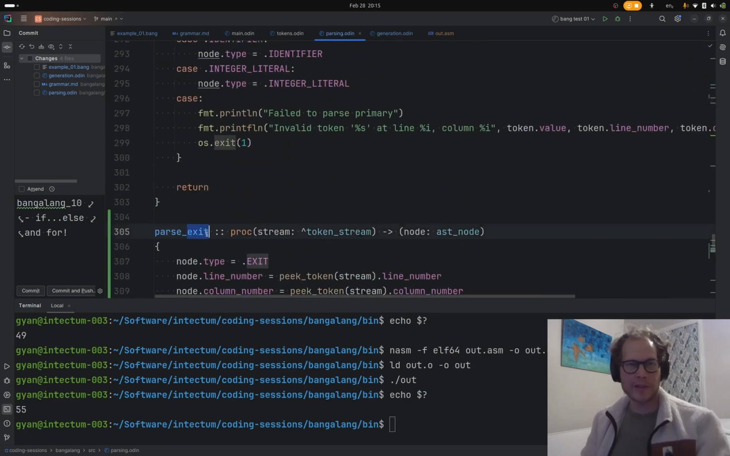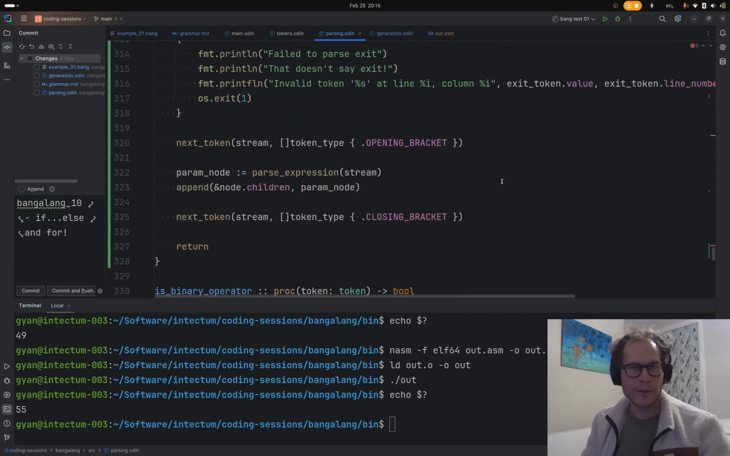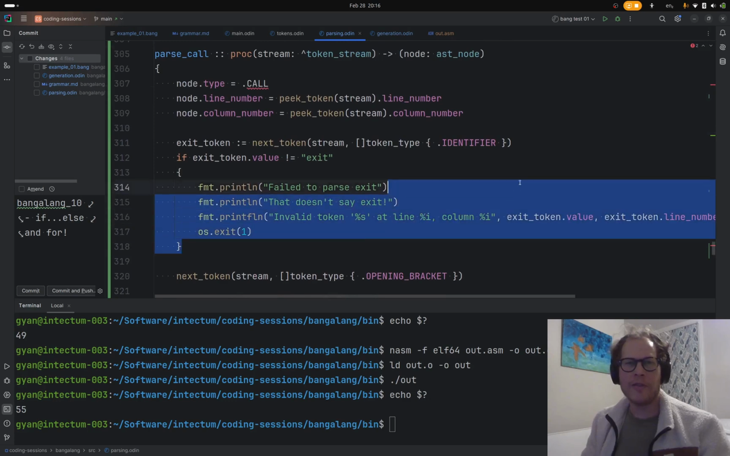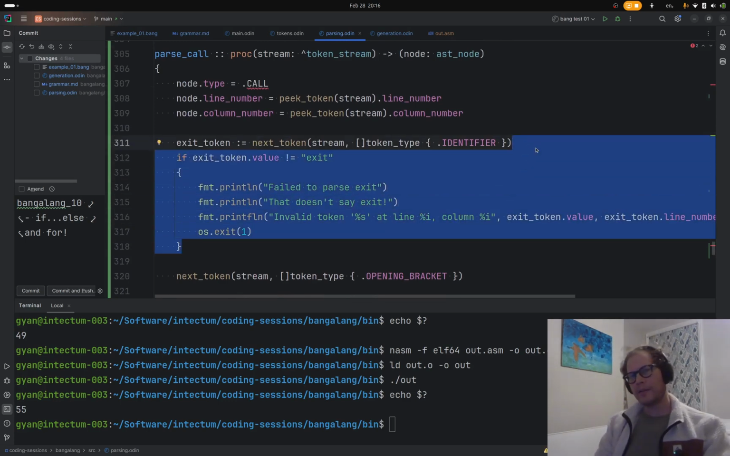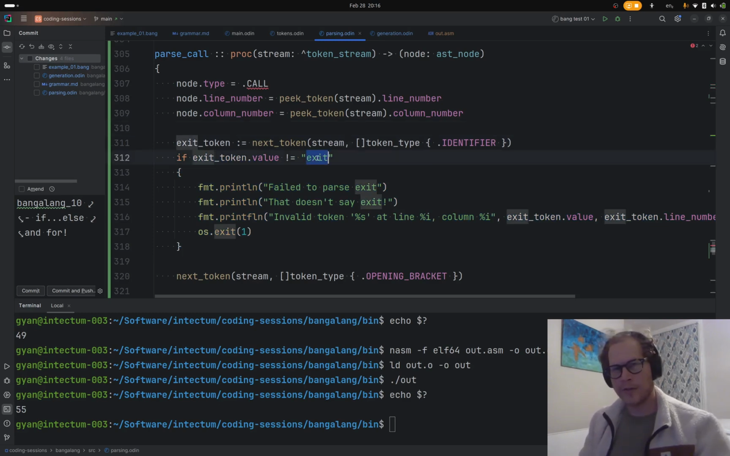I mean, maybe I should break this into multiple files at some point because they're getting quite big, but I'm not in a hurry to do these kind of things. So let's say parse call, and we'll use a node type of call instead of exit. Right now we're verifying that it is the word exit. I don't think that's the job of the parser, actually. Because instead of just saying exit, now we're going to verify that it is a declared procedure.